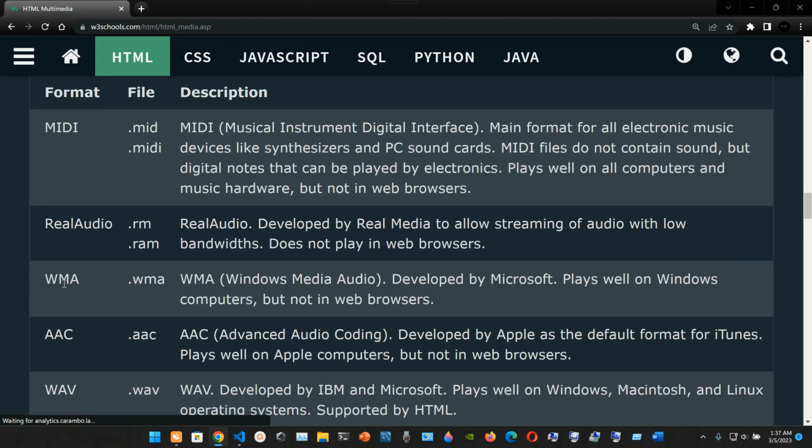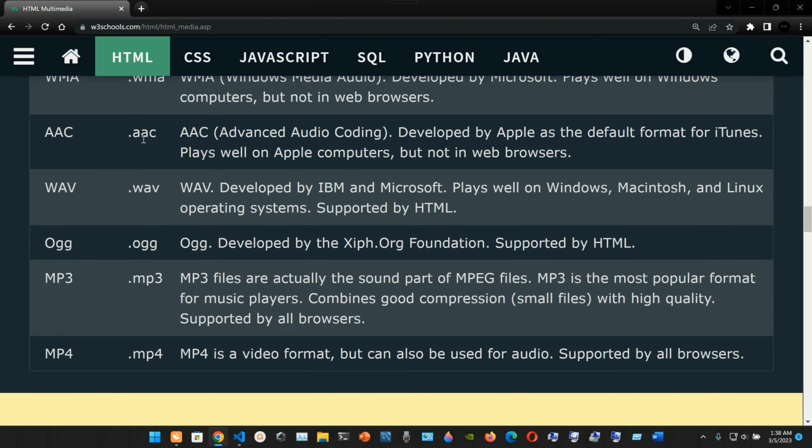We're gonna have the WMA. The file is gonna be .wma. WMA, Windows Media Audio, developed by Microsoft, plays well on Windows computers but not in web browsers. We're gonna have the AAC. AAC, Advanced Audio Coding, developed by Apple as the default format for iTunes, plays well on Apple computers but not in web browsers. We're gonna see the WAV, with the file .wav, developed by IBM and Microsoft, plays well on Windows, Macintosh, and Linux operating systems, supported by HTML.